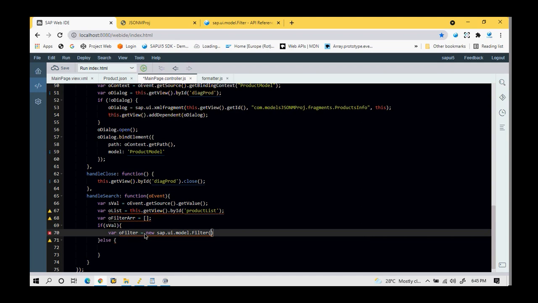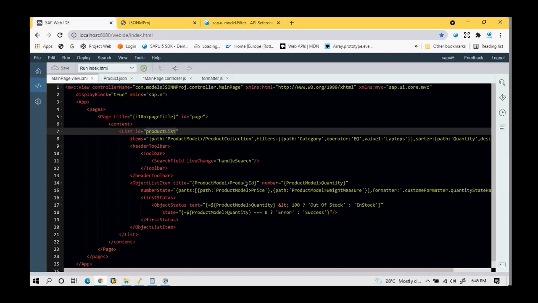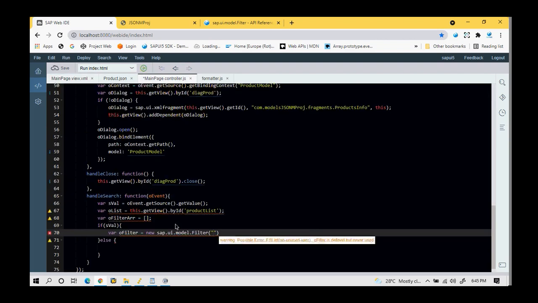Inside that I'll pass the same thing. Let's say I want to filter out the data based on this product ID. As of now, you can see it's a product ID in the title we are getting. I'll copy this. So in the first property I'll pass the product ID, then I'll give a comma, and in double quotes I'll give EQ.